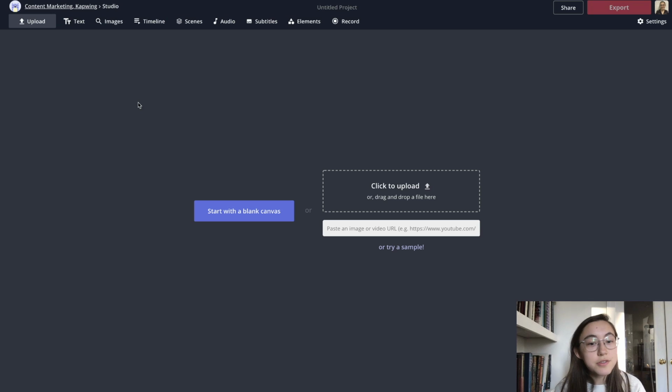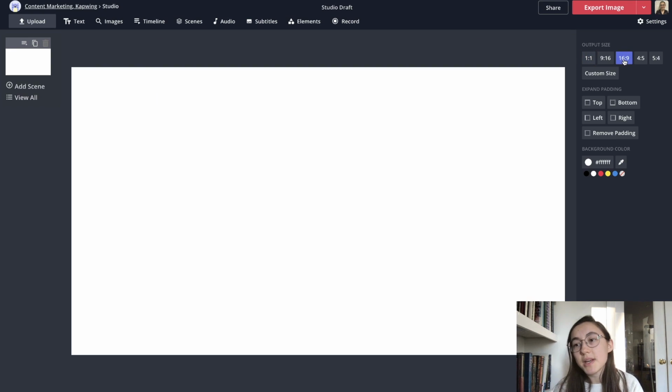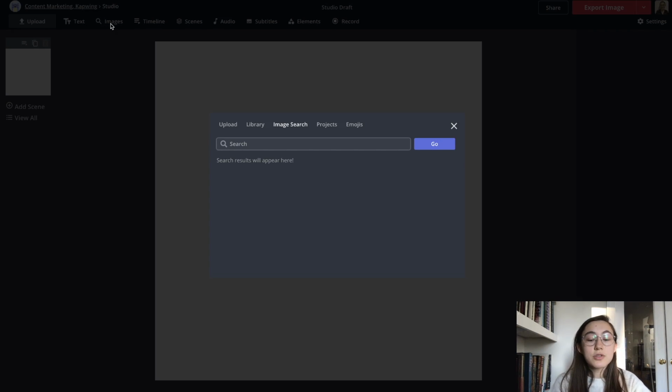So first step is to grab your images. I'm just gonna start with a blank canvas here. And on the side here, we see that we have different output sizes. This is a square, which is perfect for Instagram, but if you're doing it on Twitter or something, 16:9 might be better. So to add your images, you can either upload them here if you already have them on your device, or you can click images up here to search right within the editor.